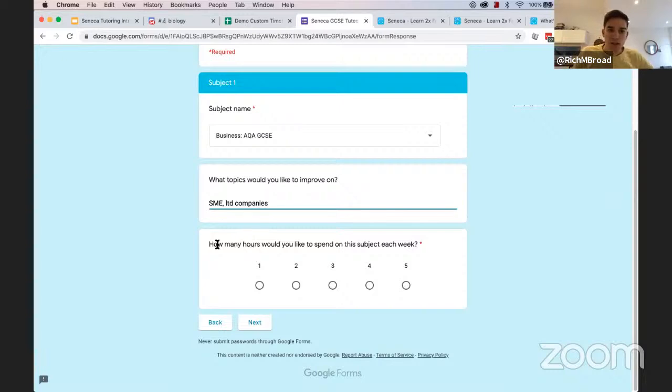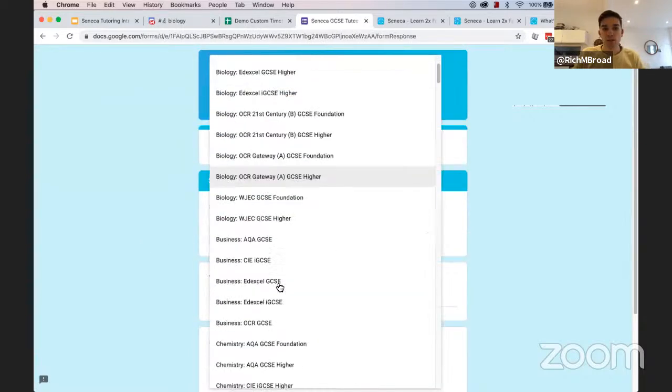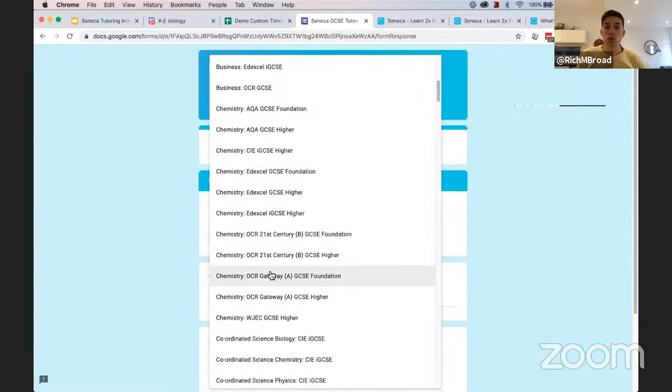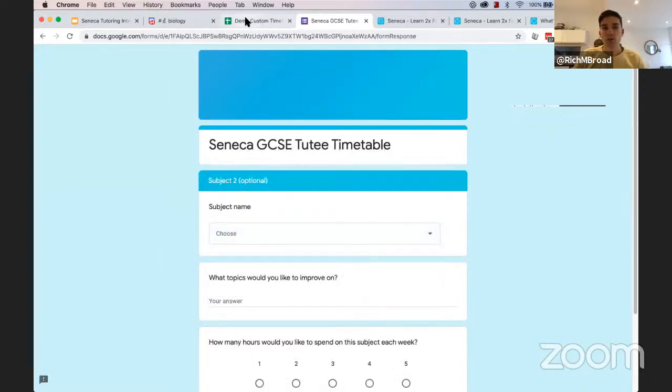Okay. And how many hours do you want to spend on this each week? So I can select 3 hours and then I can click next, and then I can go on to select another subject. So it's completely personalized to what your child wants to do and what they need to do. And we'll create that timetable for them to follow through as they go.